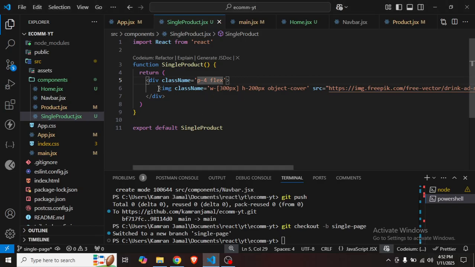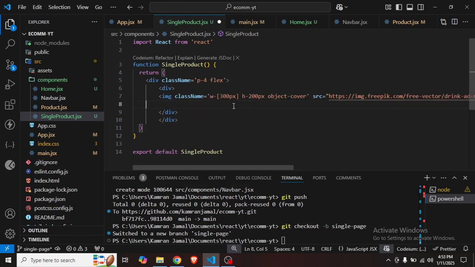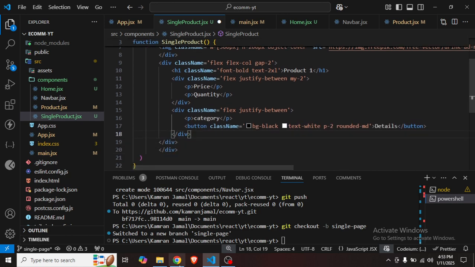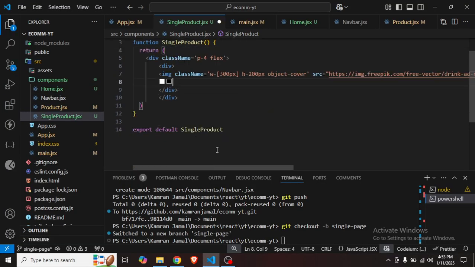Now let me wrap this in a div. So I'll have to copy this class, create a div, and here I'm going to make another div. What the heck is this? Now let's see what happened. Here you can see, but I don't like this way.